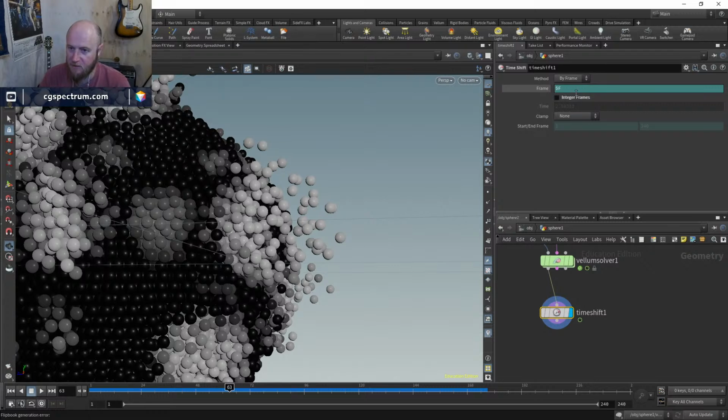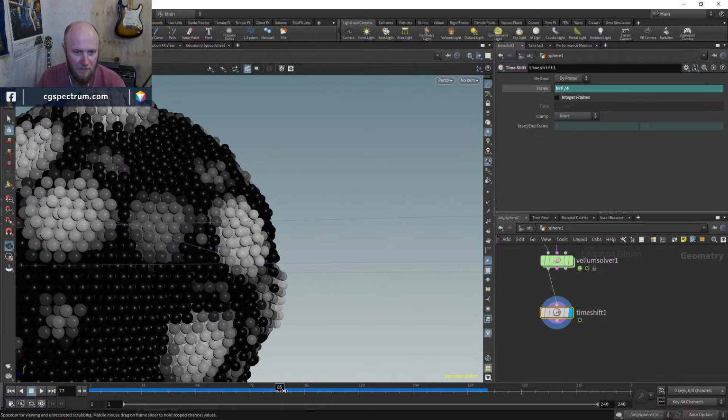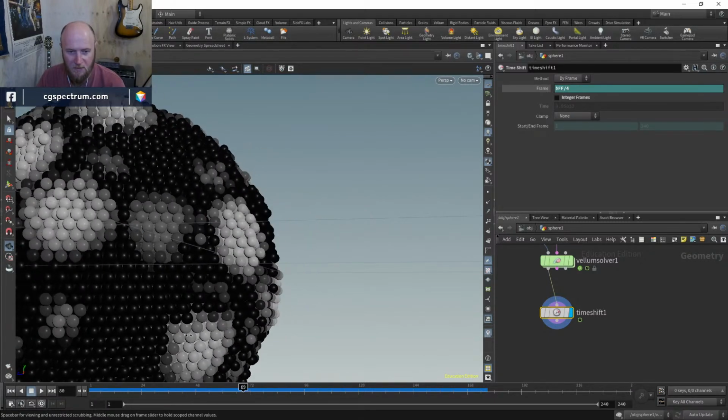What I do is turn off integer frames, do $FF for float frame. That gives me the half frames, not just the whole frames. And then I can divide it by a number, let's say 24. You can see now on frame 63, I'm actually reading frame 2.625. And we should see, as I scrub, maybe that's a little slow. By the end, I'm only at frame 10. So let's go divided by 4. And you can see now it's moving super slow.